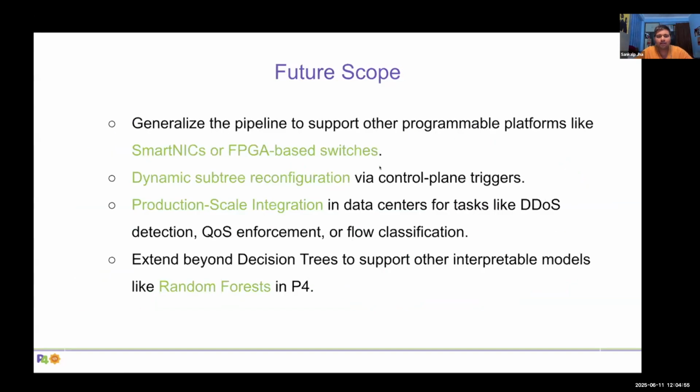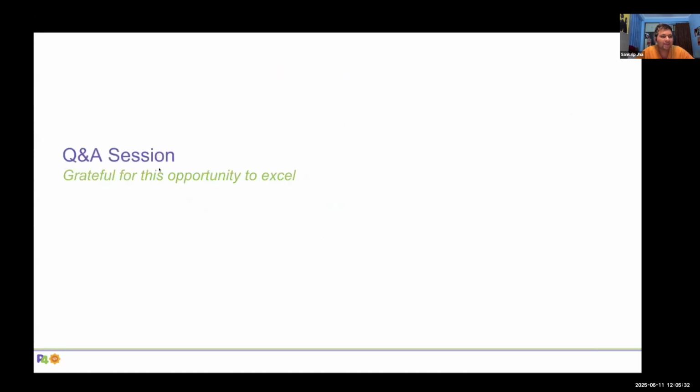Coming to the future scope, I feel this project has a very huge future scope. Right now we're just working on Intel Tofino 1, but we have Intel Tofino 2, and we can work on many other chips. Also, we are now not running a dynamic subtree, but we can add that in future scope. We can integrate it at production scale, especially in DDoS detection and other flow classification, which I mentioned before, and also different interpretable models like random forests in P4. And that's about it. I feel I took a little bit longer time, though I'm open for the Q&A session.